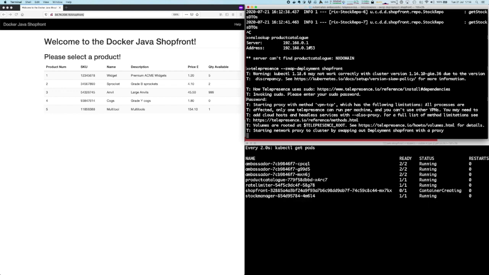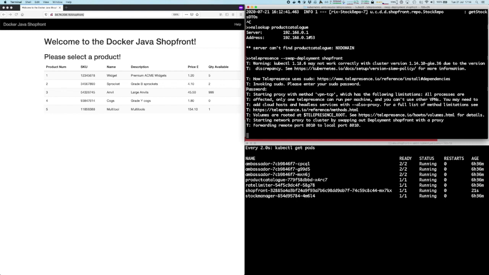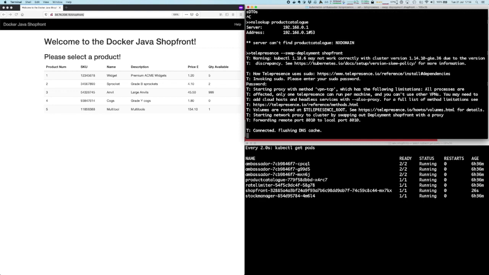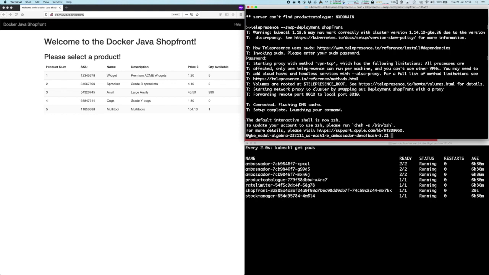You will notice in the bottom right-hand window, my shopfront has been swapped out. The pod has changed and we've got container creating there. As I described earlier, Telepresence effectively swaps my deployment for a Telepresence container. That's the two-way proxy. You can see it's all running now. My terminal's coming back to life. Effectively we have swapped out the remote shopfront service for a Telepresence proxy. And you can see we've got a terminal back here.